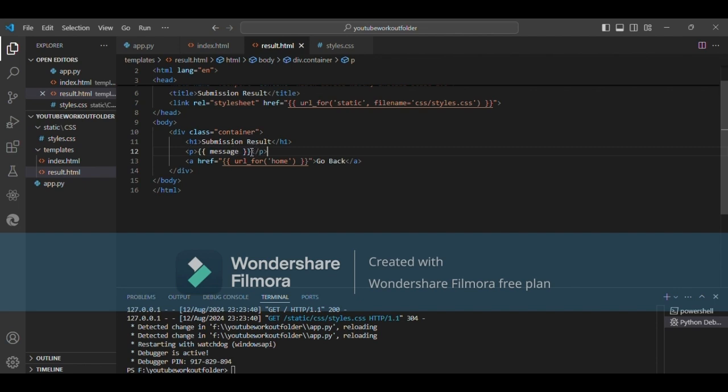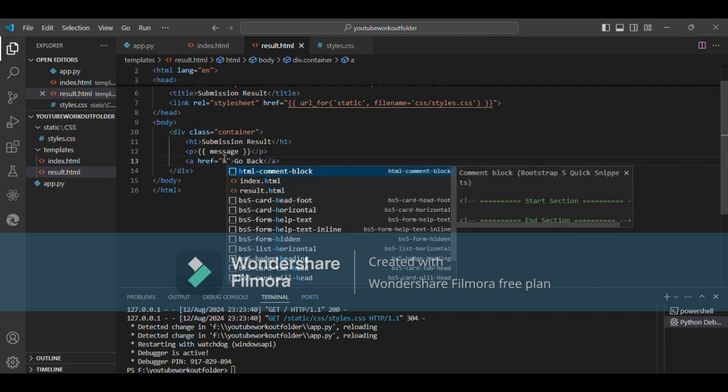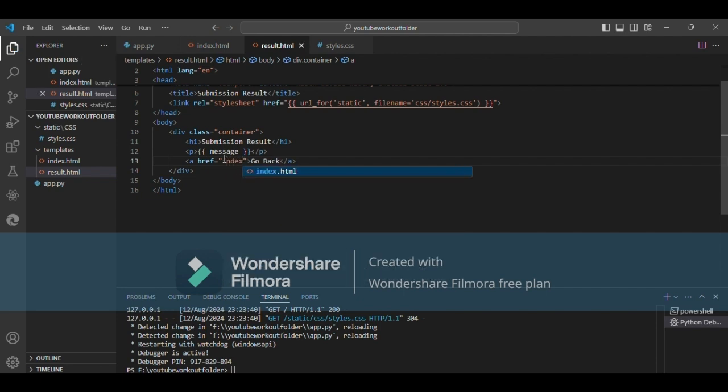This is also a Jinja 2 template. Double curly brace is opened. So this is a Jinja 2 template, and I have used a go back anchor tag. This will take your page back. Normally if we use go back, it will look like index.html. See, this is how normally we write to go back to that file.